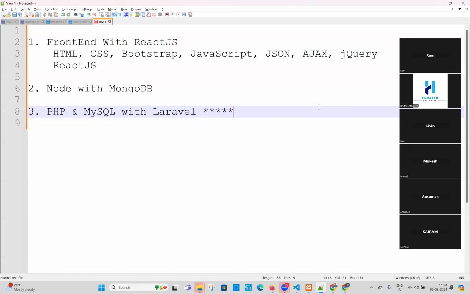A lot of companies are calling me. I'm getting calls from a lot of PHP companies. They ask, sir, we need PHP freshers, trained candidates. We have an immediate opening. This is how I'm getting the calls. Why? Because I have my number in the Google business profile. People are seeing that number and they are calling me with this requirement.